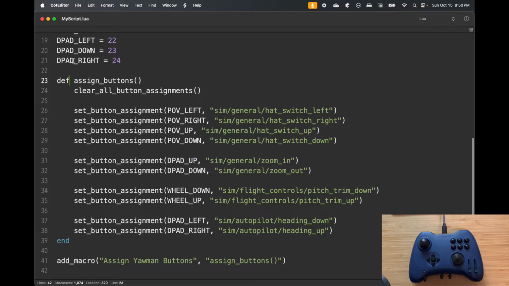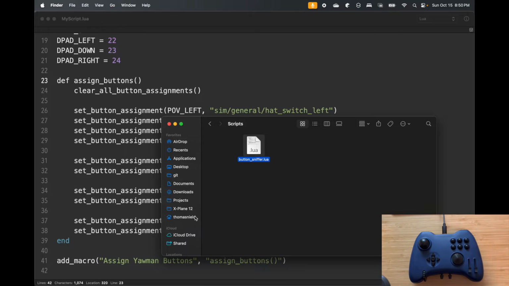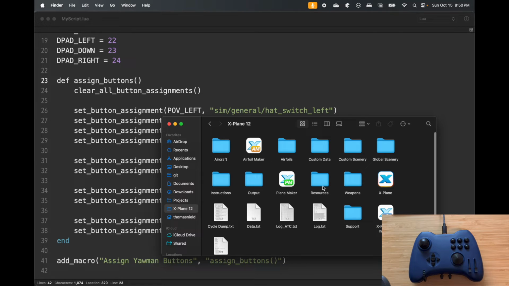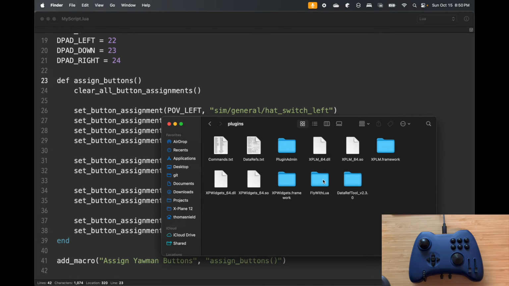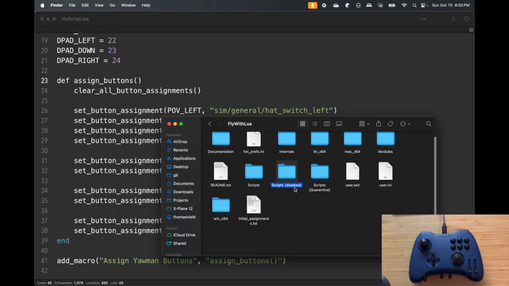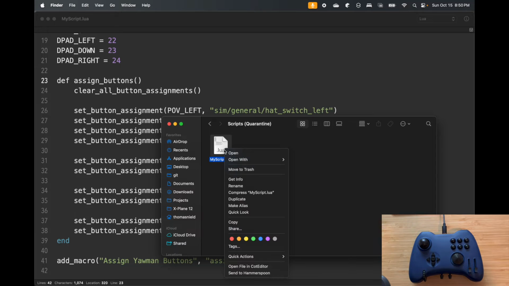And what you'll find is that if I go inside, check your quarantine scripts folder, which is exactly what I'm doing right now. It's telling me to go and check my quarantine scripts folder. So I'm going to go to resources, plugins, FlyWithLua, and you'll see that there is this quarantine folder, and you'll see, sure enough, it moved my script over here.